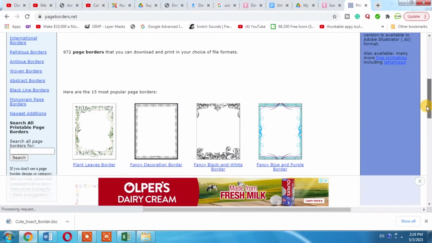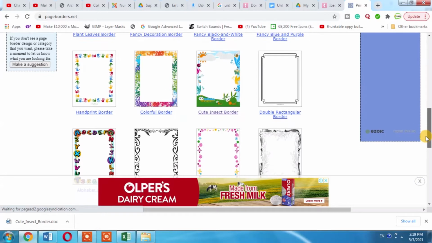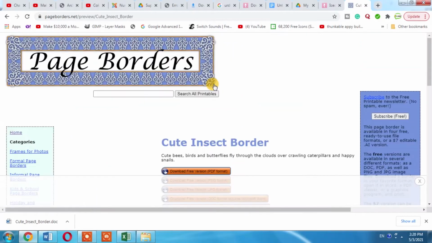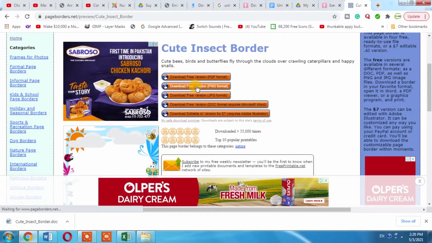Now from here you can select the border which you want to add in your document. For example, I select this. I will click on it. And here I have the options.